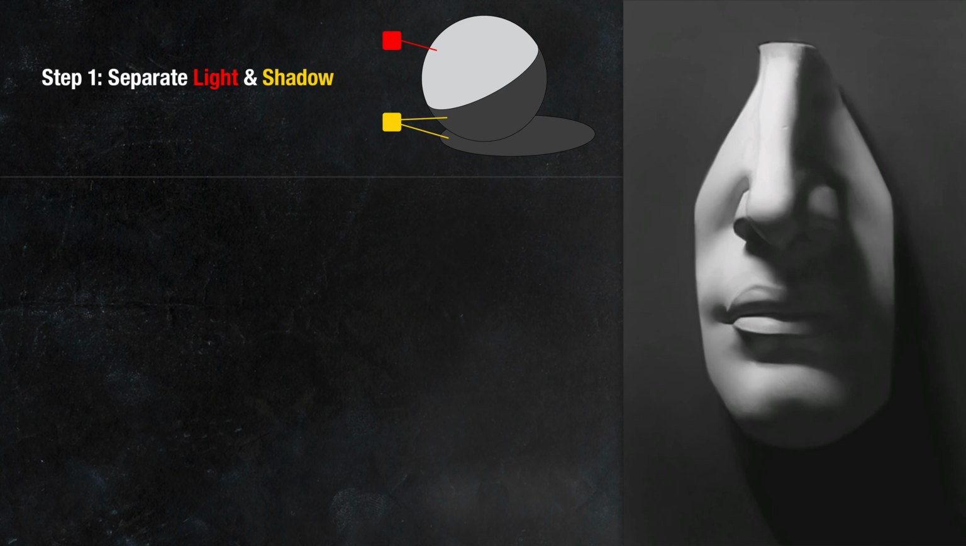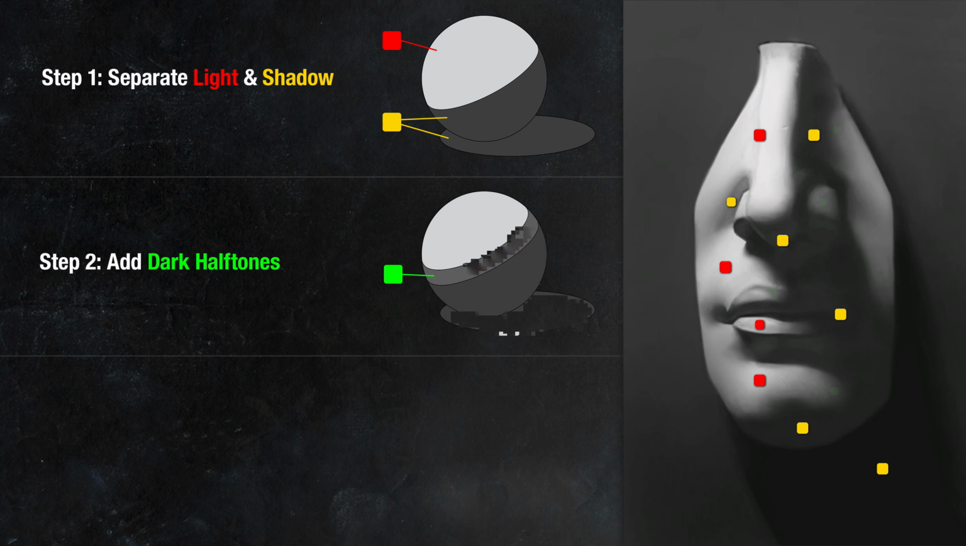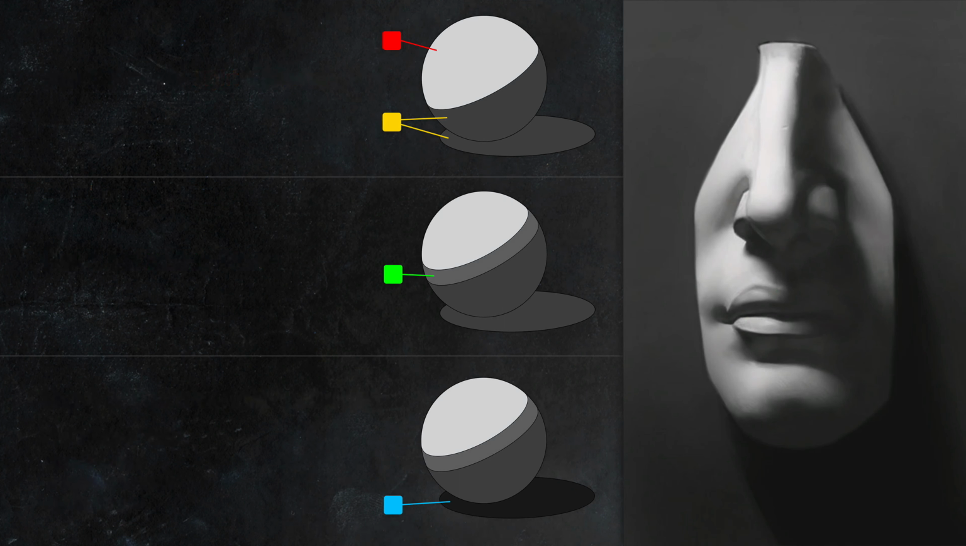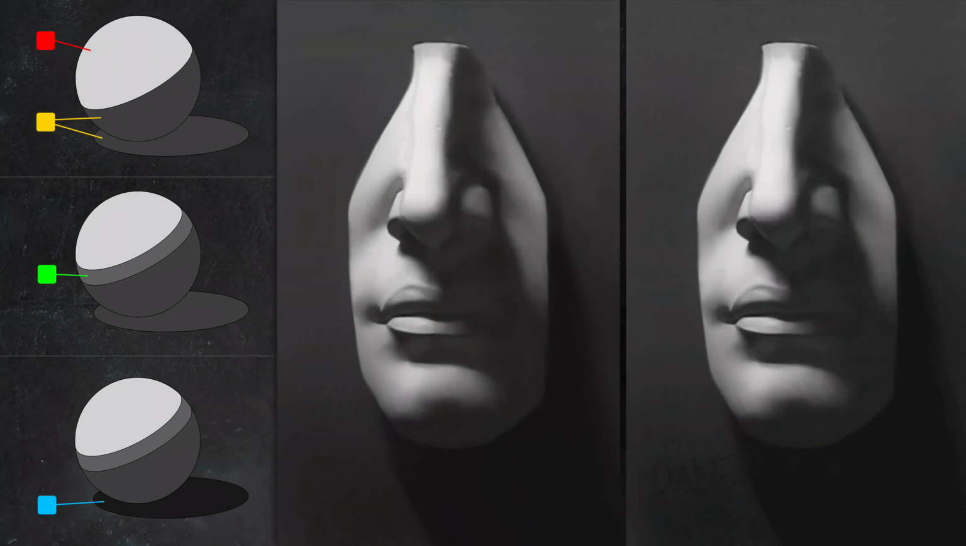Now let's do a value grouping for a slightly more complex object, like this plaster cast. Again, we begin by separating light and shadow, and you can see those indicated on the image. Then we add the dark halftones, and next we add the tone that stands out most. In this case, that is also the cast shadow, so that's becoming its own value group. I thought it could be fun to do a value study together, so I'm going to take this image and show you the whole process step by step.